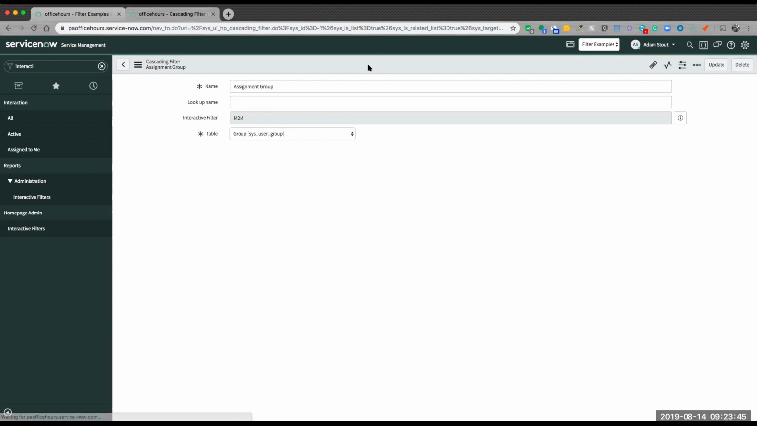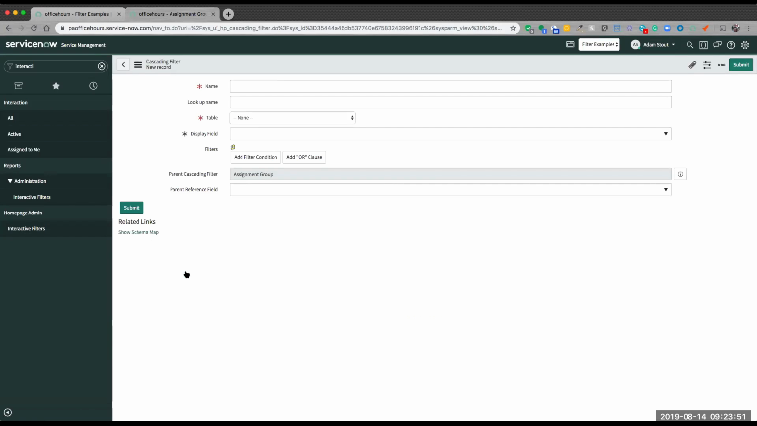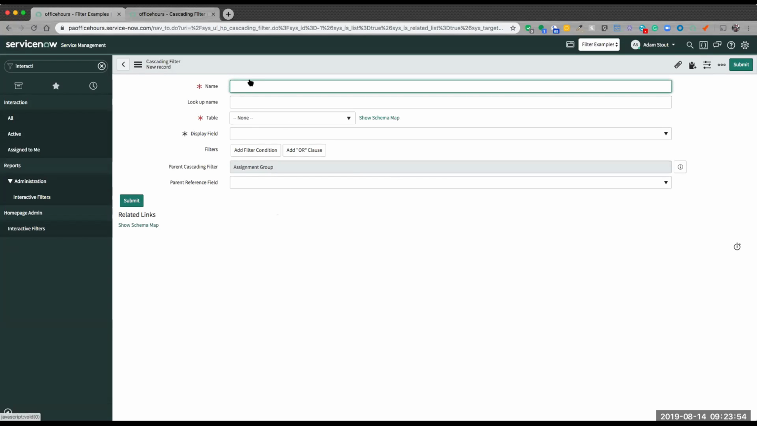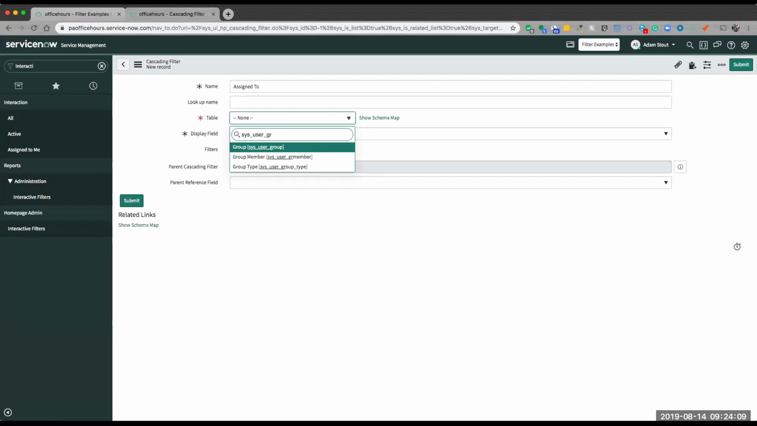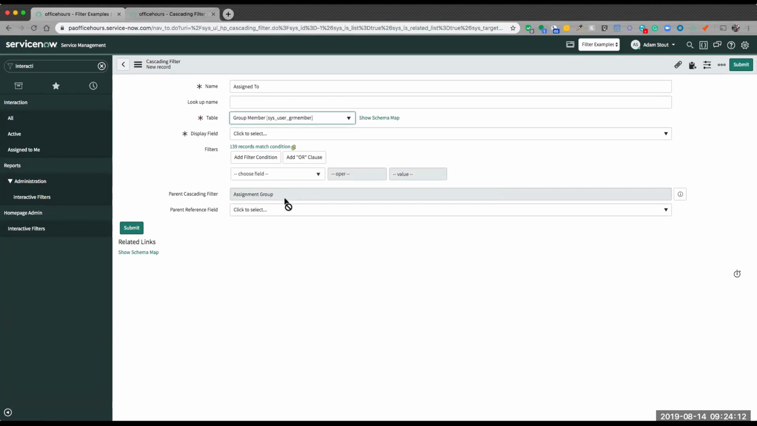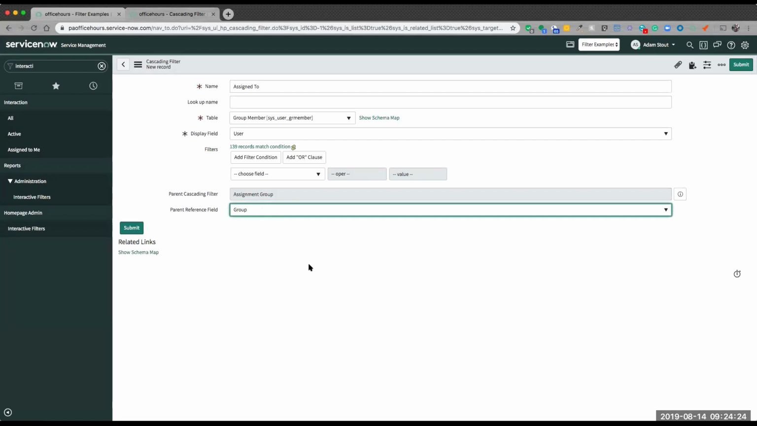And then my child. When we get to the child cascading filter, that's where we do something a little bit different. Although I want to assign to, I'm not using sys user here. Do this here. We're going to pick assign to. The table I'm going to use is sys user group member, because this is what actually holds the relationship between the assignment group and the assigned to. So for the field I'm going to use user. And for assignment group, we're going to use group.